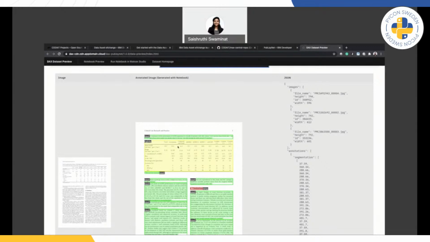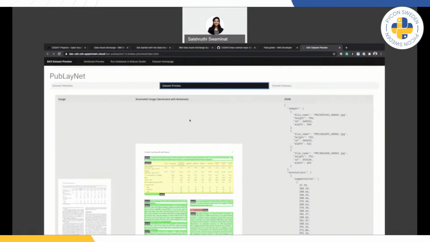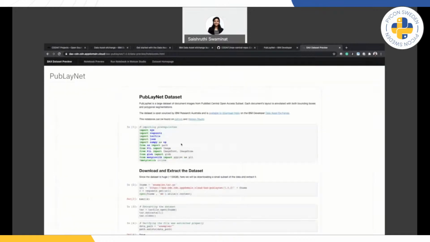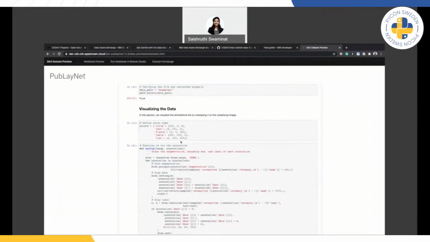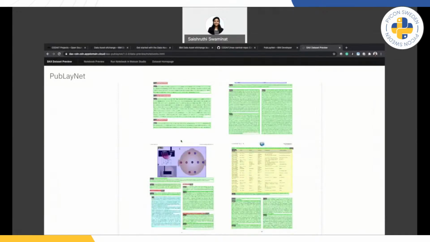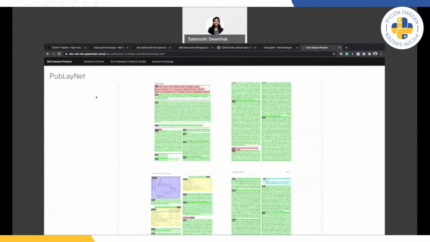The annotated image, you get it using the notebook. So if you want to know a way of visualizing this annotation, we have the notebook preview option here. If you click on the notebook preview, it has instructions to download and extract the dataset, visualize the data, create models and so on.